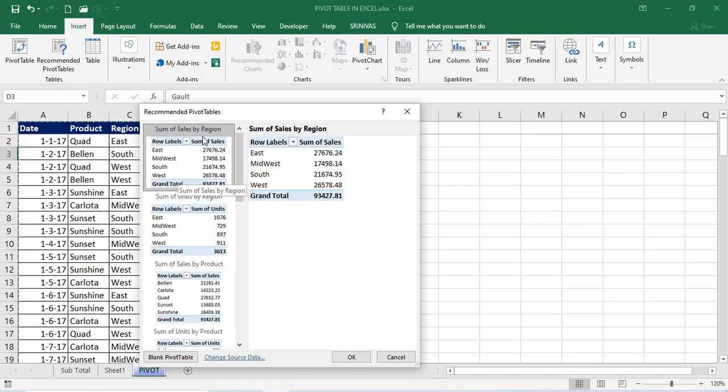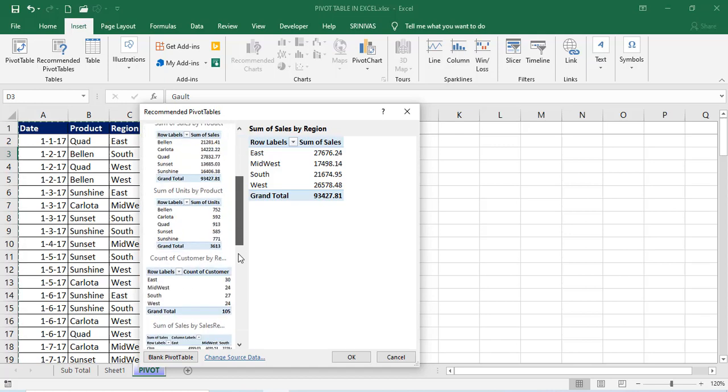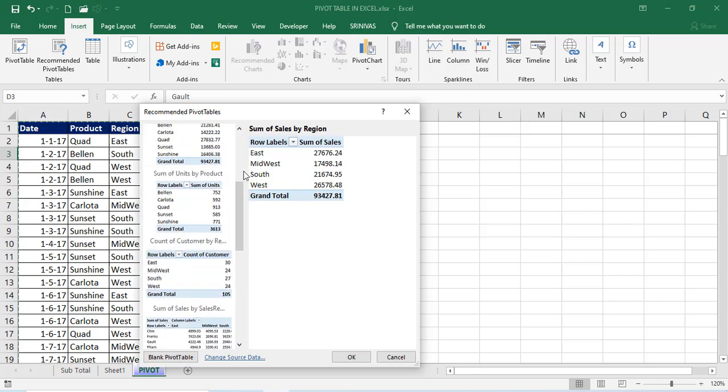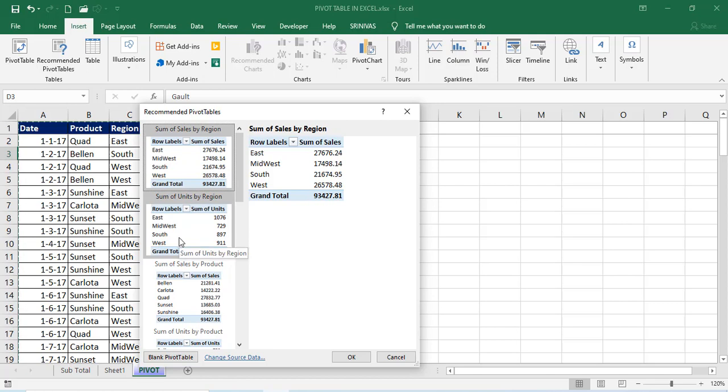See, sum of sales by regions, sum of units by regions, sum of sales by products, like many are there. You can choose any one from this. So it is suggesting some pivot tables, that is called recommended pivot tables. You can choose any one from this and say OK. Automatically it will create the pivot table from the recommended pivot tables.